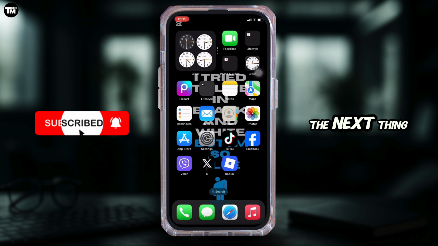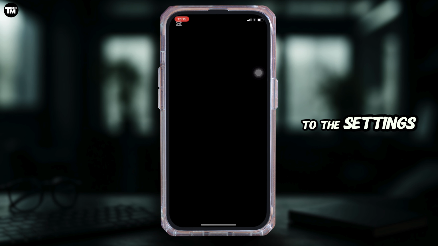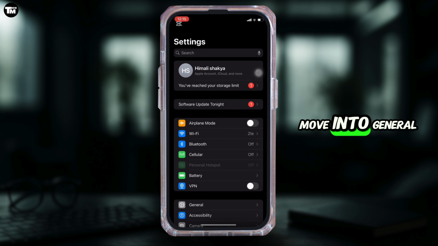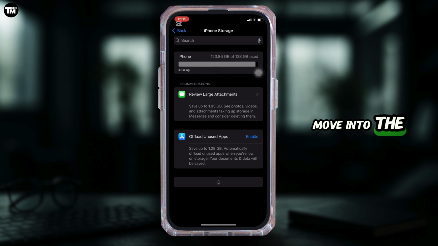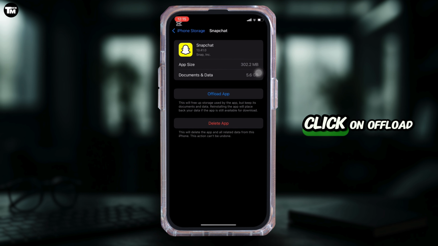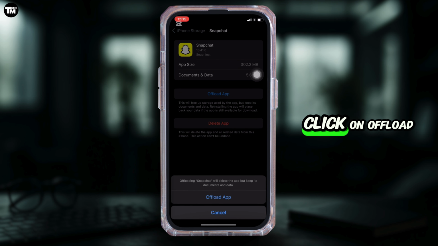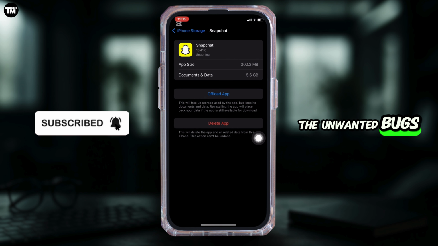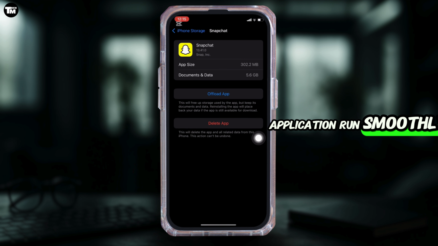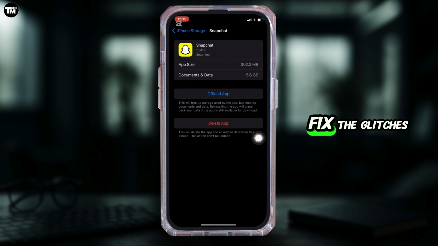Once done, the next thing you want to do is head over to the settings of a device. Move into General and then head over to iPhone Storage. Move into the application Snapchat. Click on Offload App. Once again, click on Offload App. It will clear the cache and the storage of the application. It will also remove all of the unwanted bugs and make your application run smoothly. Not only this, it might also fix the glitches that you have been facing on Snapchat.